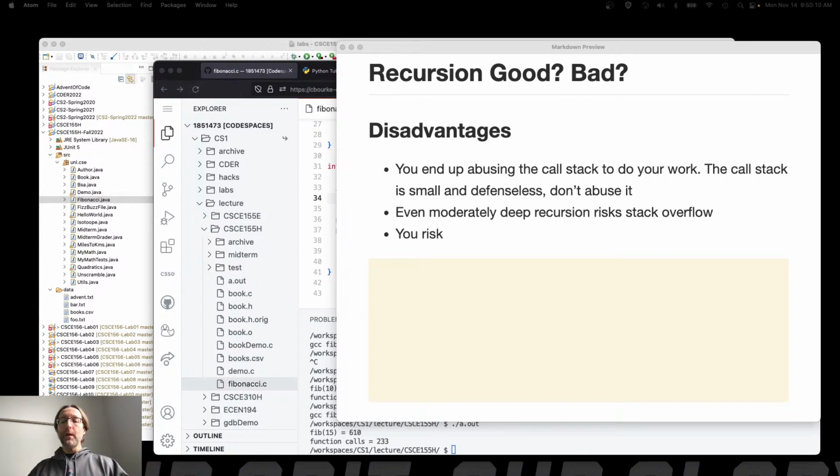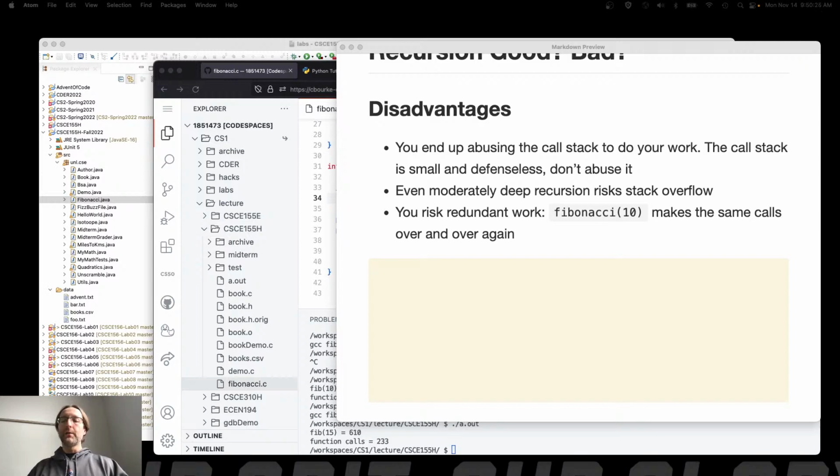You also risk redundant work. For example, Fibonacci of 10 makes the same calls over and over again, recomputing the same values. And that's how you end up with 96,000 years or whatever it was to compute that, or 179 universe time frames. Don't do that. Once you've computed something, that's it. Compute it once and be done with it. It's called caching or memoization, which is what we'll look at here in a second.